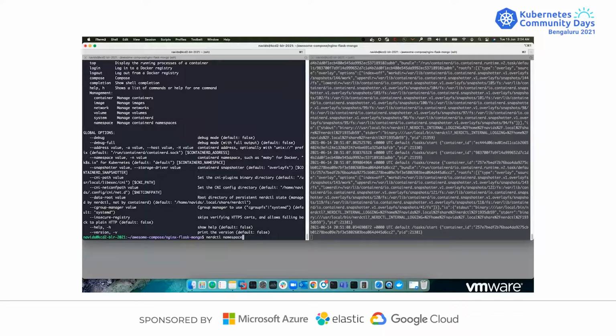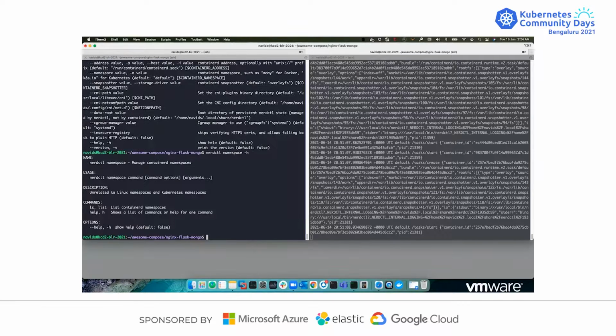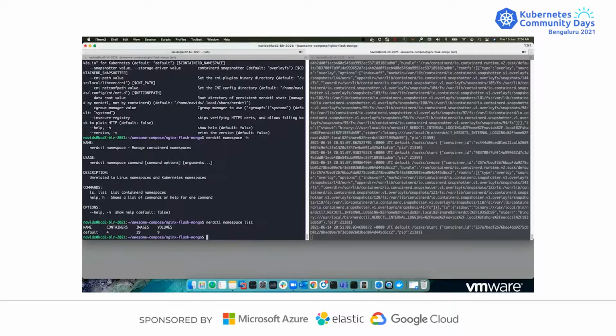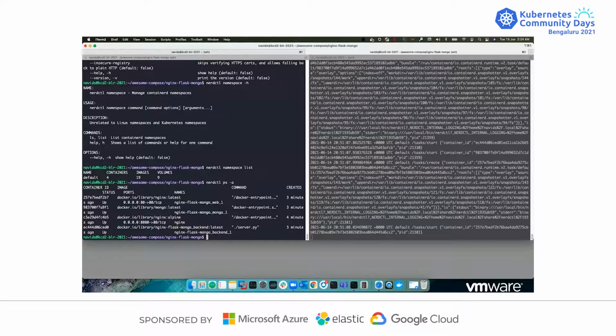You can also list namespaces. nerdctl namespace ls will give you the current namespaces. There are 19 images in the default namespace with 9 volumes and 4 containers. You can also list all the exited containers here with ps -a. So at the moment we don't have any.